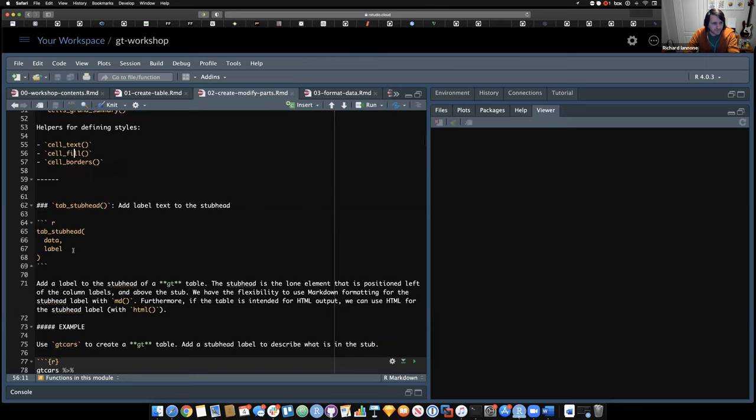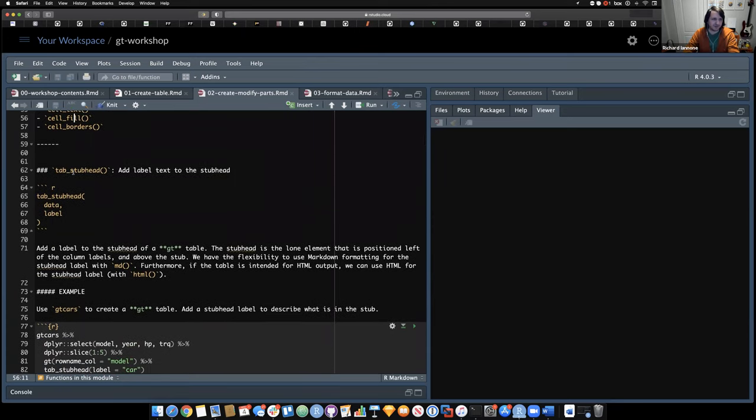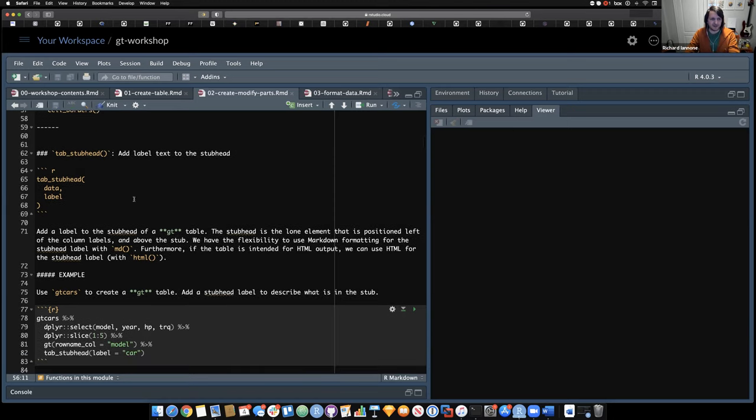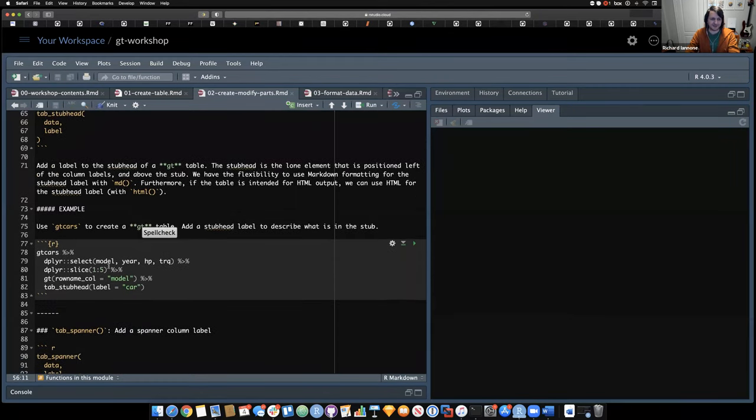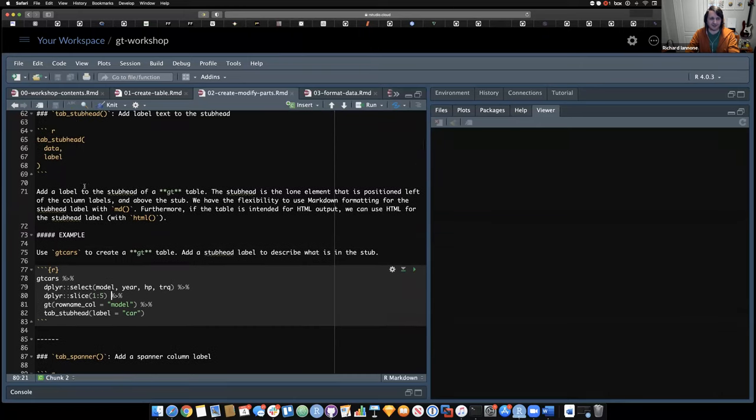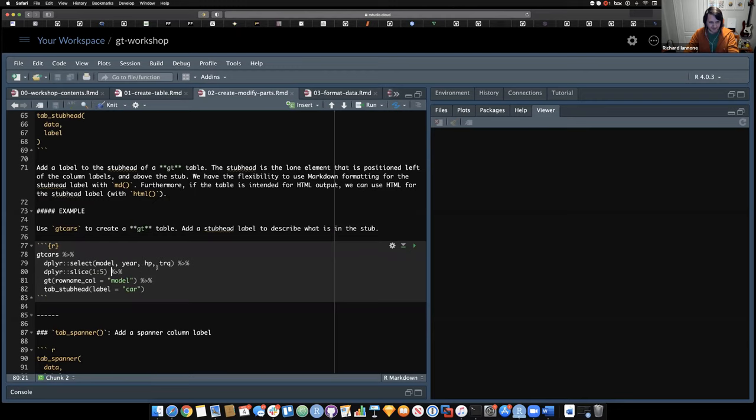So let's jump into maybe a little bit of a boring one, tab stub head. It's that little empty area in the top left corner when you have a stub. You basically have nothing there. This allows you to put something there. You can put a label in there. But even though this is a little bit boring, it can show us that we can use things like markdown or other things to make that label a little bit more interesting. So let me just show you this.